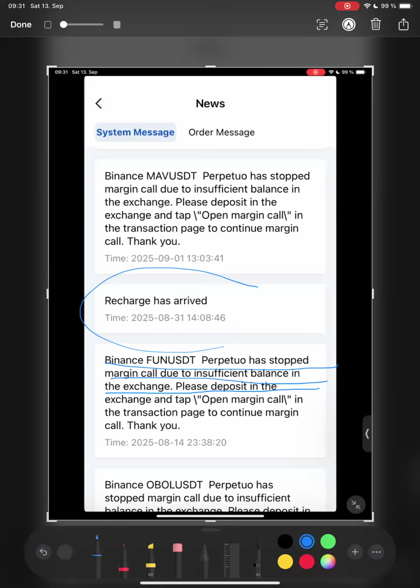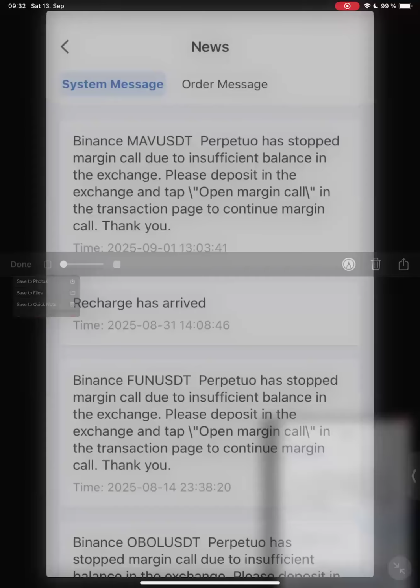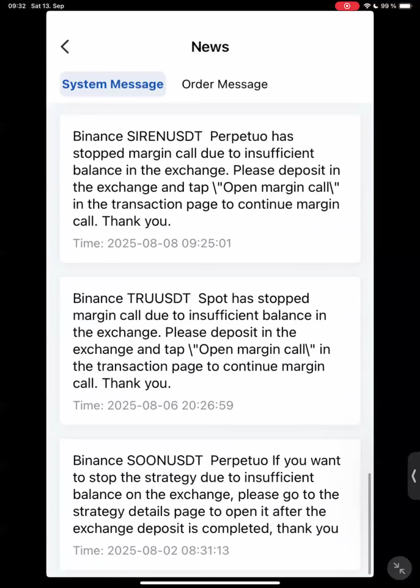Another type of message you can get is recharge has arrived. Where is the recharge coming from? It can be internal or external. External is when you take it out from your exchange, and internal is from the RoyalQ application. Let's say RoyalQ to RoyalQ. Okay, all right. Those are the types of messages you can see.